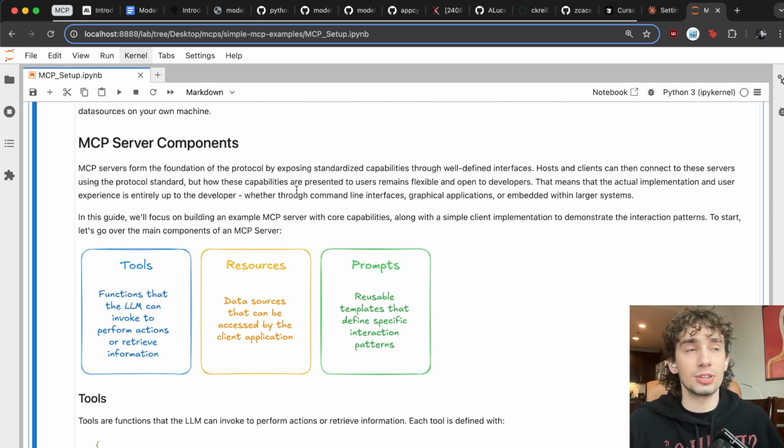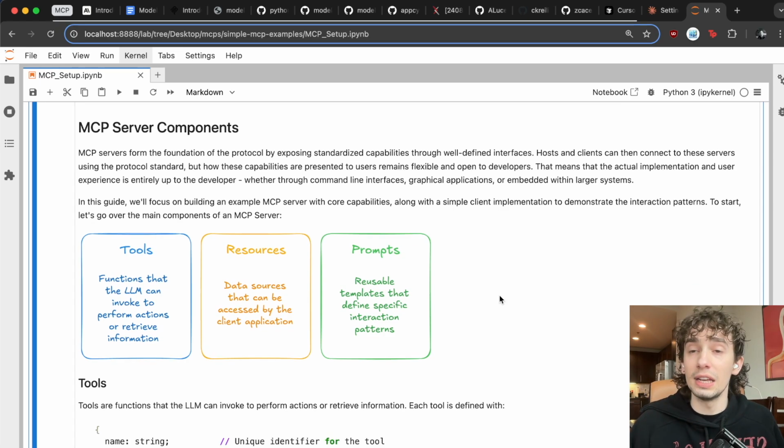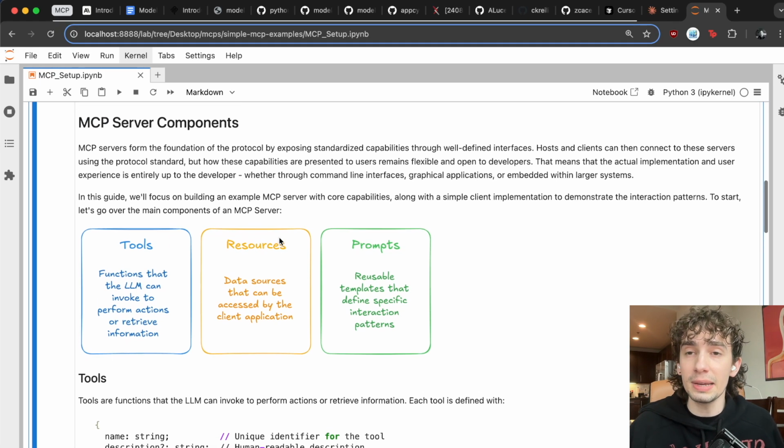but the actual connection is going to be standardized, allowing for this easier development and also strict control over the interactions and data being surfaced to the application. And so with that, MCP servers have three main components that I see used a lot. That is tools, resources, and prompts.